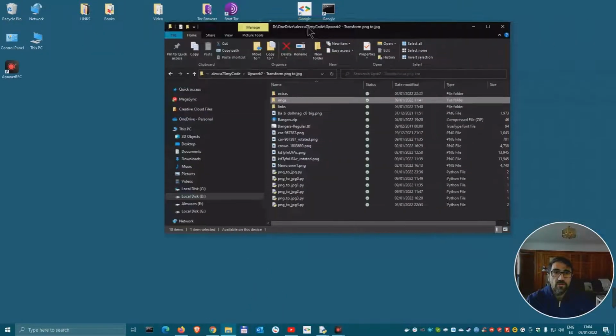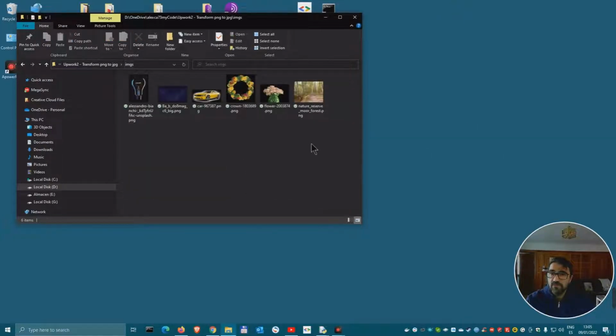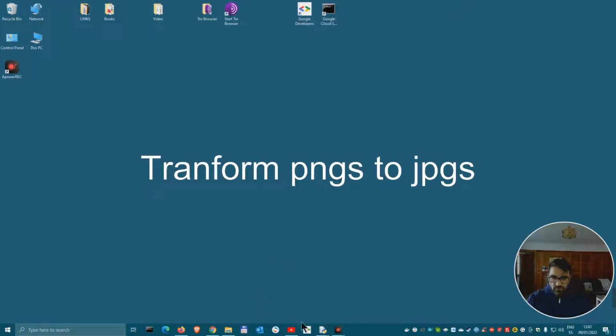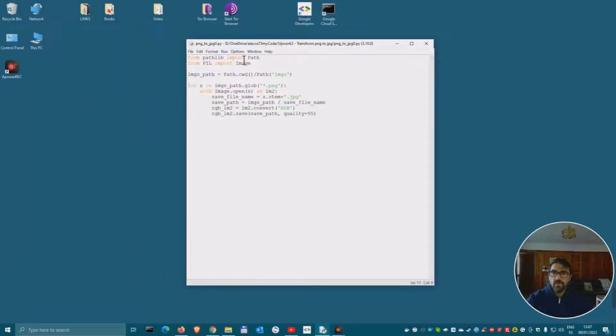I have a folder where I have my Python files here, and then an images folder here, where I have all the files I'm going to work with. Okay, the first thing we are going to do now is create JPEG files from our PNG files, alright? So let me show you the code we are going to use to make things quicker.